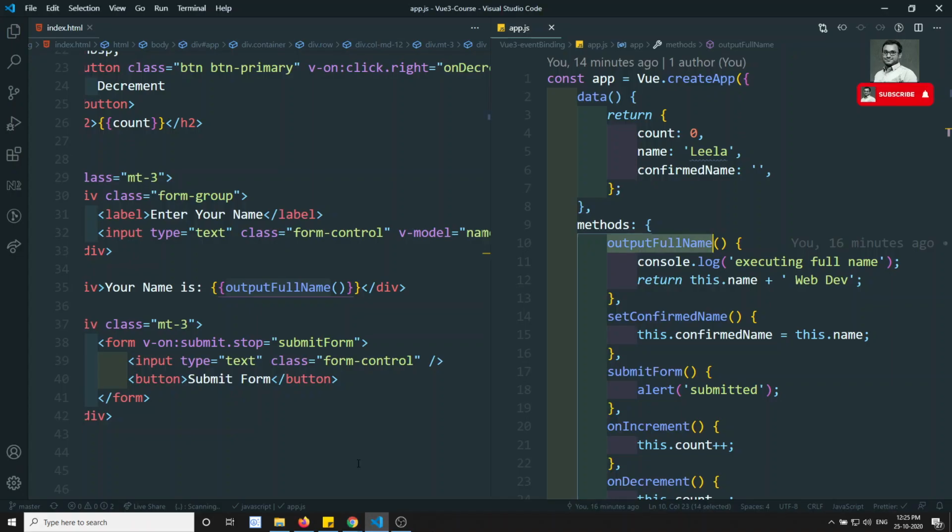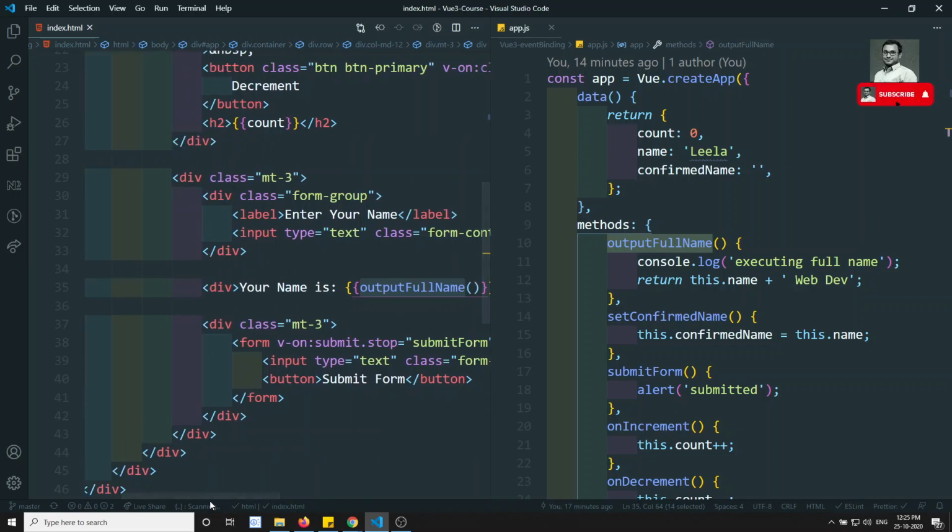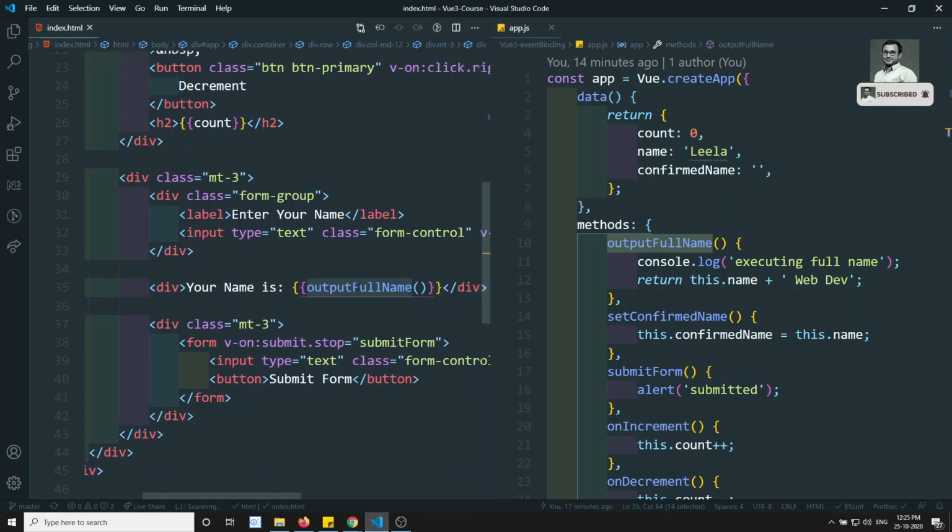Why is it executing? Vue.js is not able to realize whether this output full name method uses this count variable or not. Vue.js cannot reason about that. So for safety, it will try to execute that method, because if the count variable is used in that method, it needs to recalculate it. As developers, we know that we are not using the count variable, but Vue.js doesn't know whether this method uses any dynamic variable that has changed or not. That is the reason the method is getting executed.